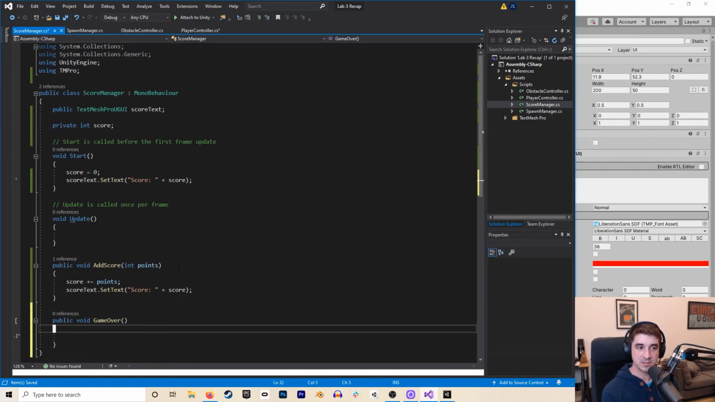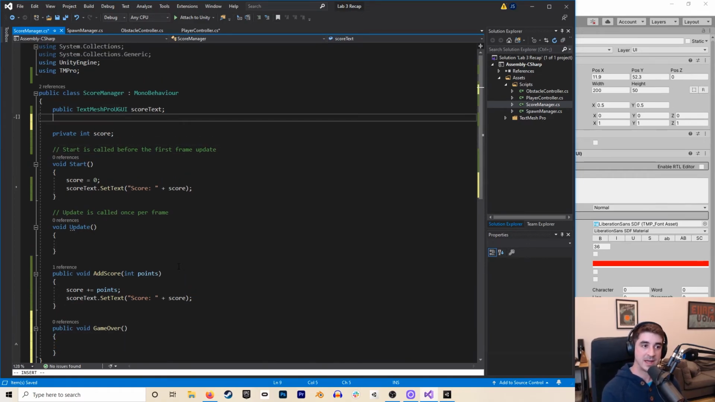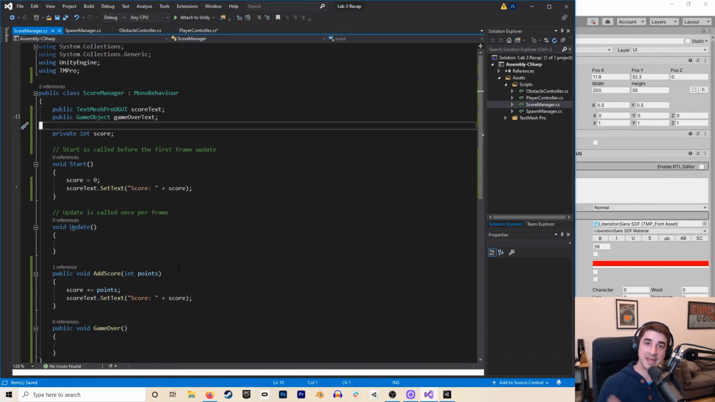And all this one needs to do is we need to give it access to another text field. In this case, though, this is kind of odd. Our game over text, I'm actually going to make it a game object. Despite the fact that it is a text field, we don't want to be interacting with the actual text. We want to be enabling and disabling the game object that contains it. So I'm just going to make it a game object here.